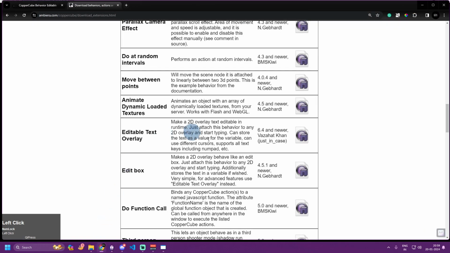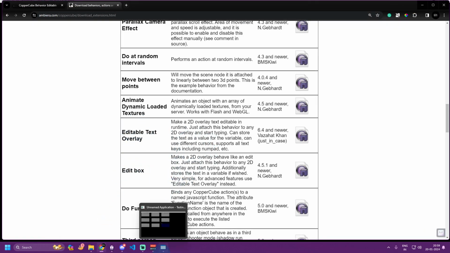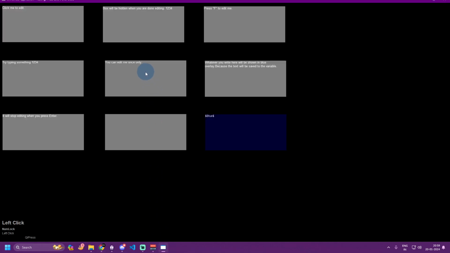While in the edit box overlay, you won't be able to do that, and the edit box overlay will not show any cursor at the end of the line or the text. You can also move this cursor with the arrow keys or the cursor keys like this.